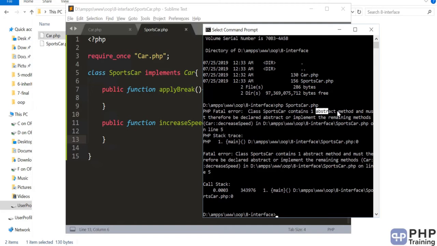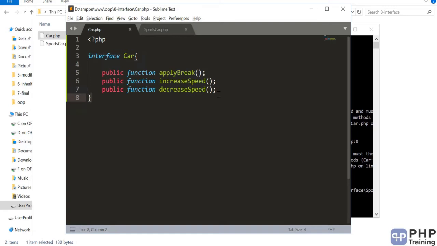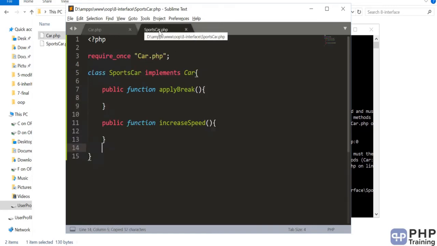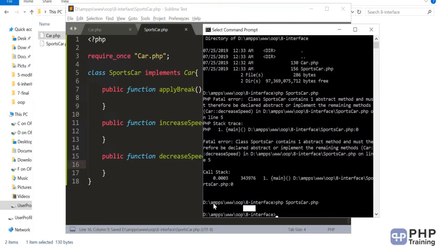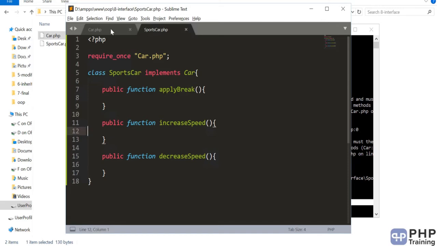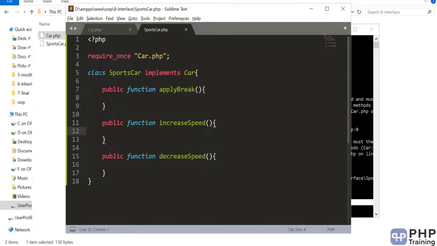We haven't learned about abstract methods, which we will discuss in the next section, but as of now it's hinting that there is one method called decrease speed, and you are supposed to implement that. So let's implement decrease speed as well, then we'll see what happens. Okay, so it's able to accept it now. So an interface is nothing but the definition of your methods, and in the class you implement that interface. Implement means you write the method bodies.